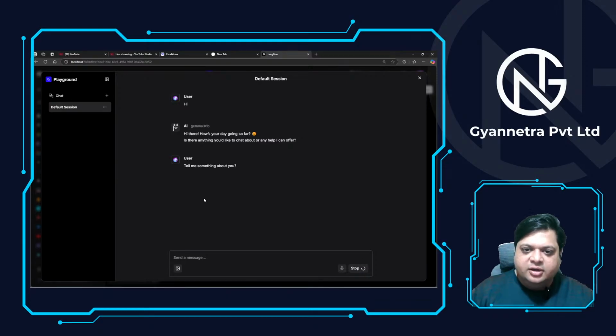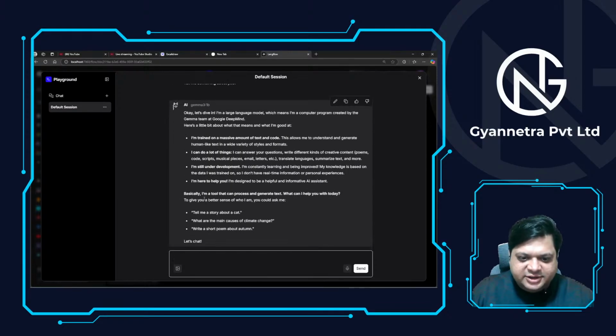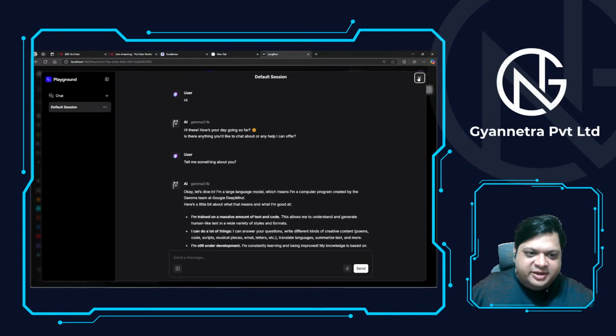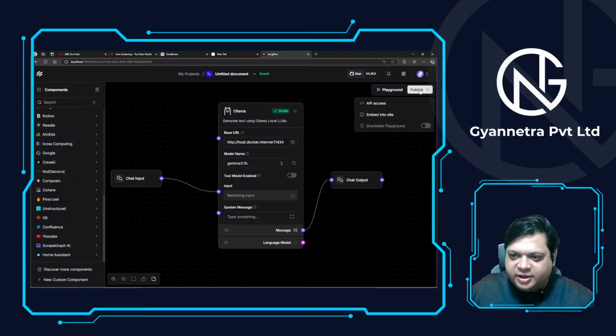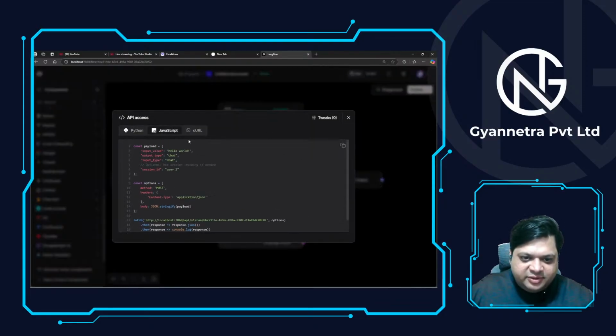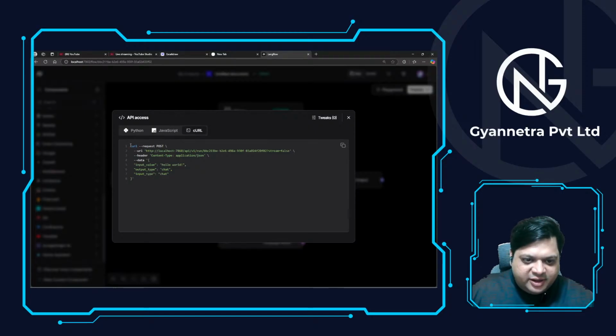So now you see that it's not doing streaming. When all the answer is done, it will just come and paste. Correct? You see that? This is the difference. So if you want, all these features can be enabled or disabled. At the same time, you can publish it, you have the API access, you have the JavaScript or the SQL method to call this API.